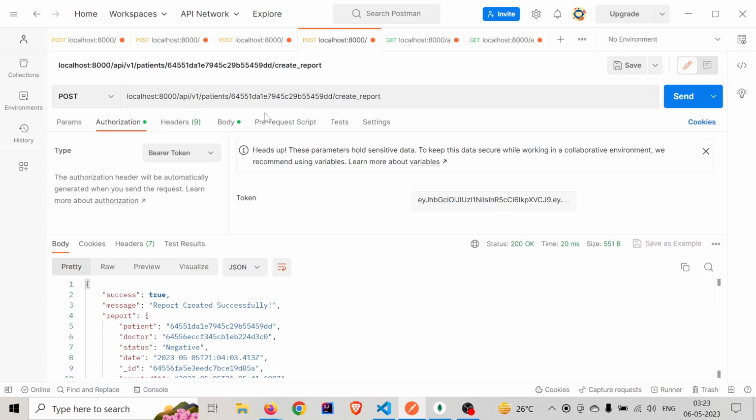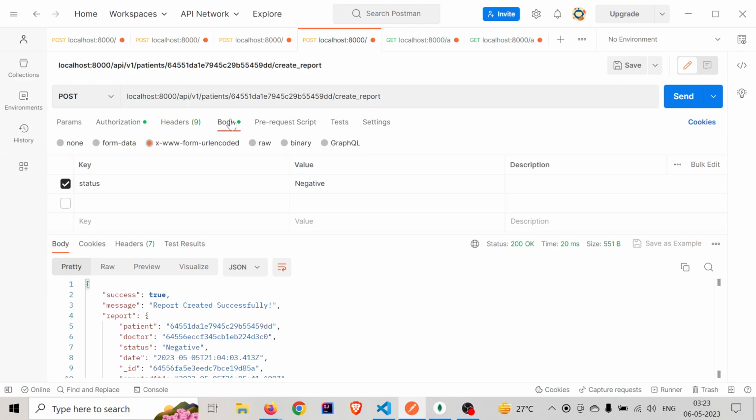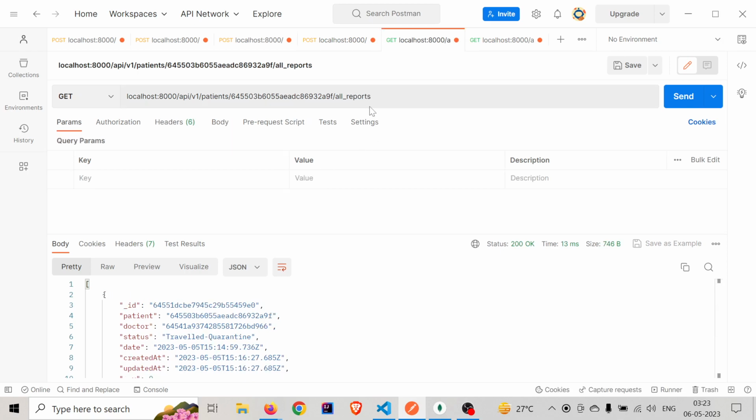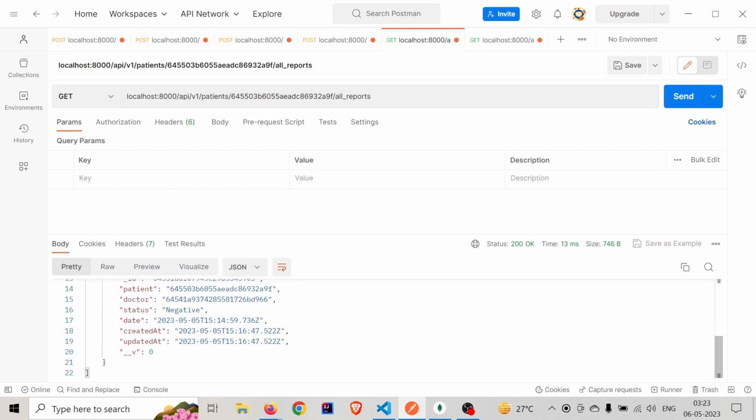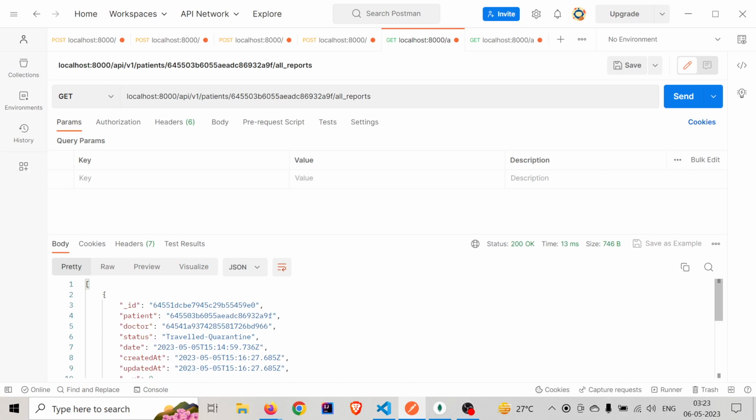Now we have the API for create report. It gets the string param, the ID of the patient, the authorization key, basically the token, and the status of the patient. This will create a report. Now let's go to the next API, which is all reports. It takes the patient ID as a string param and gives all the reports that belong to that particular patient.